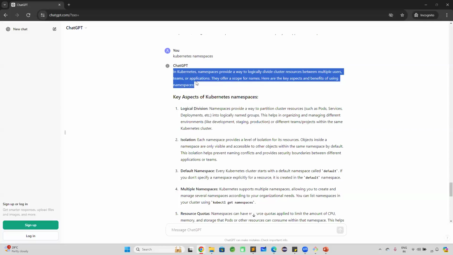In Kubernetes, namespaces provide a logical division of cluster resources between multiple users, teams, or applications. They offer a scope of names; key aspects are logical division and isolation. Like front-end pods, back-end pods, database pods, I want to separate them. Let's have a simple example.